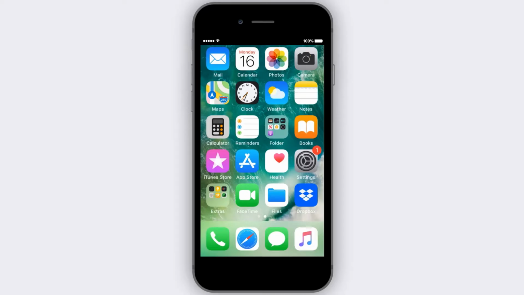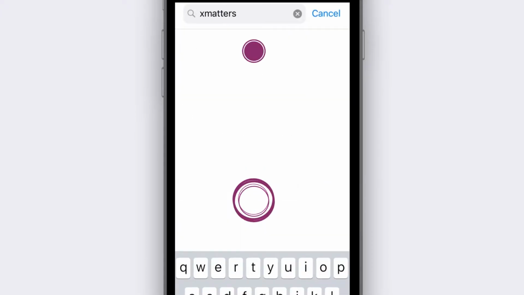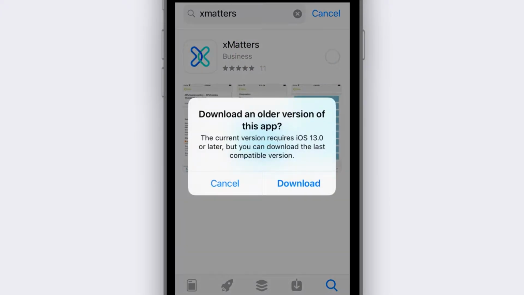The xMatters mobile app is the easiest way to receive notifications and stay connected on the go. In this video, I'm going to show you how to install the xMatters mobile app on iOS devices. So let's get started. To install the xMatters mobile app on your iOS device, start by visiting the App Store and searching for xMatters. Tap on the xMatters app and install.